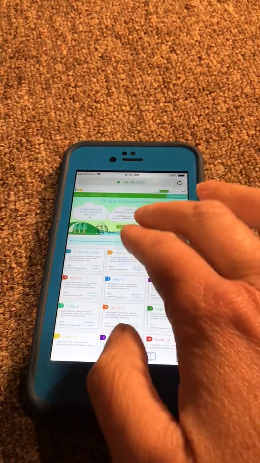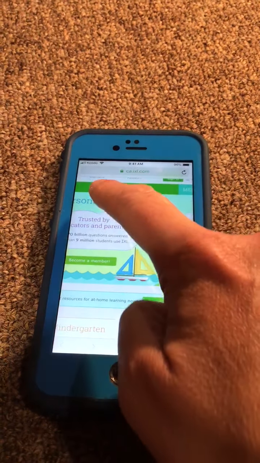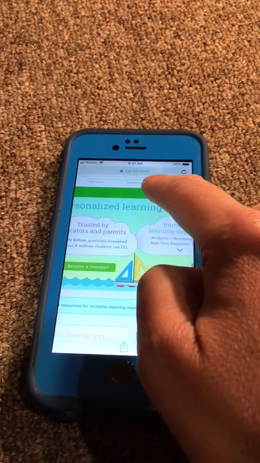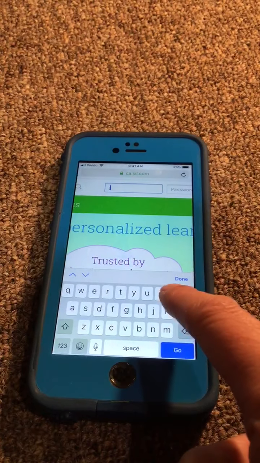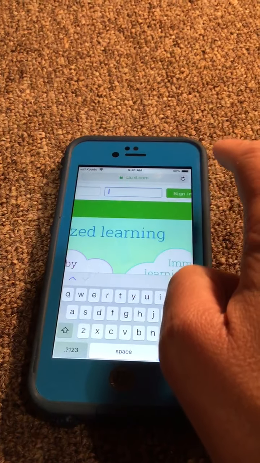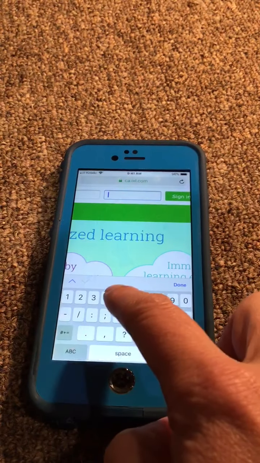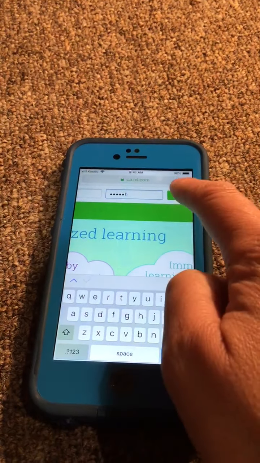Up at the top of the page here, you can see there's a spot for your username with a password and then hit sign in. So you're going to use the username that I have emailed you and the password that I gave you, and then you're going to hit sign in. Okay, and then it brings you straight to your recommendation wall.